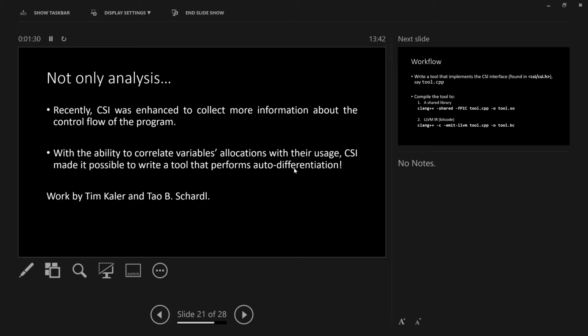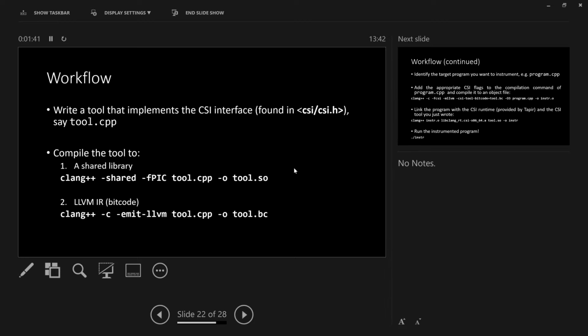So let's see what the workflow for actually writing a CSI tool is. How do you get to write this analysis? It's actually pretty easy. I'm going through some information now, but I will also show you how it works by showing you an example and compiling it.